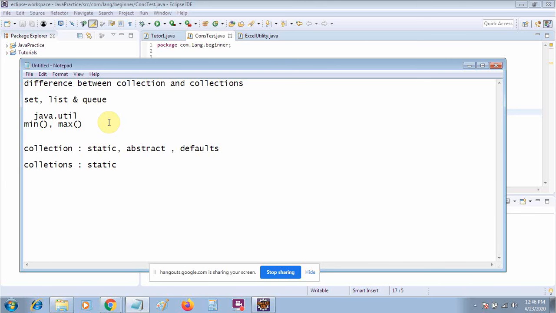Now the third difference, which is the main important thing: the Collection interface extends the Iterable interface. We will discuss all these things by an example, so you will get much more clarity. And the Collections class extends the Object class of Java. This is the basic difference that I have told you about Collection and Collections.